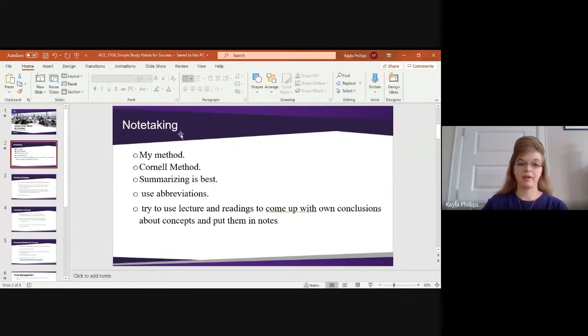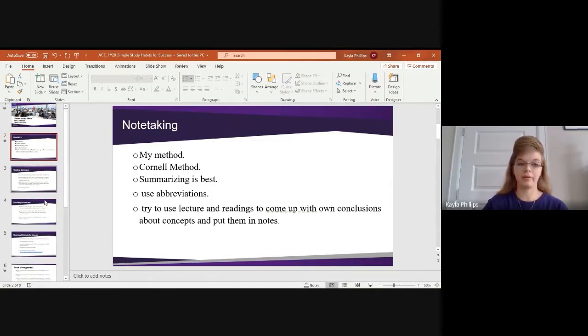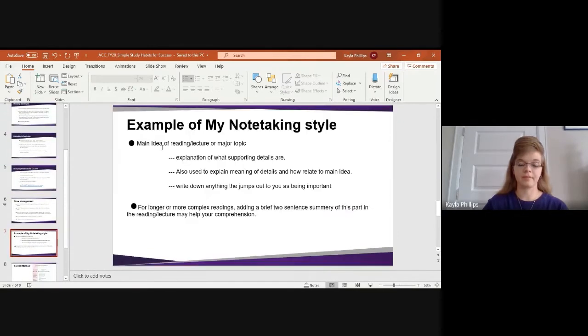Okay, so here's some methods for note-taking. Normally, when I make notes, I write them on notebook paper. I like to use real notebook paper when I make my notes. And what I'll do is I'll write a little black circle, and this will be the main idea of the reading or lecture or the major topic that I'm focusing on when I'm taking notes.